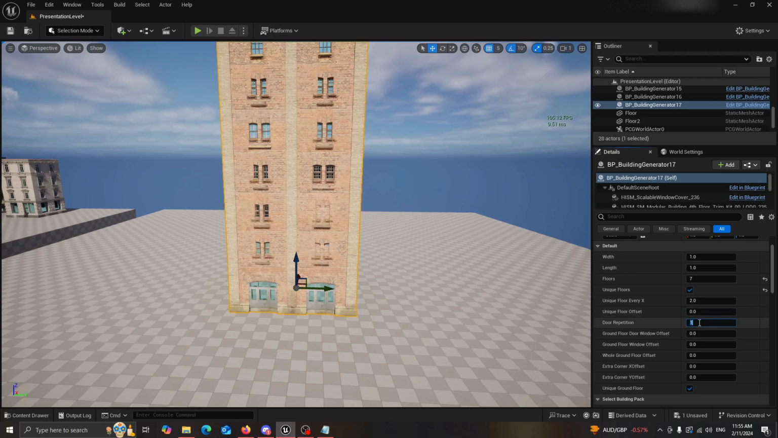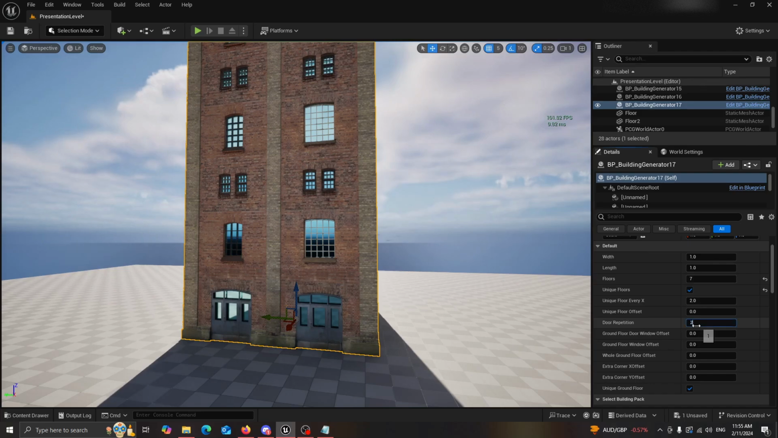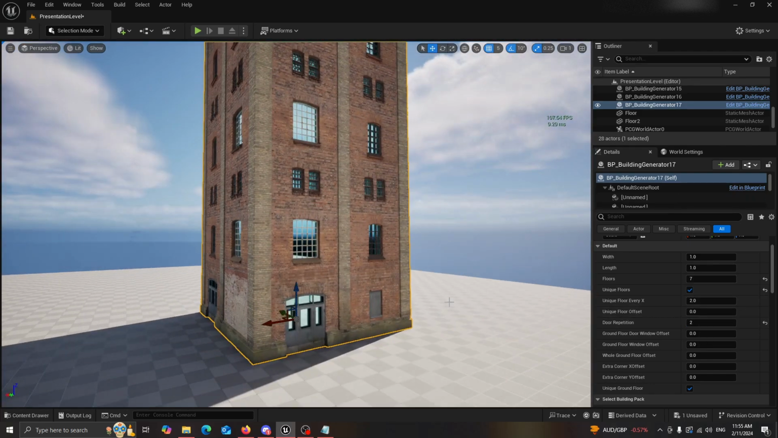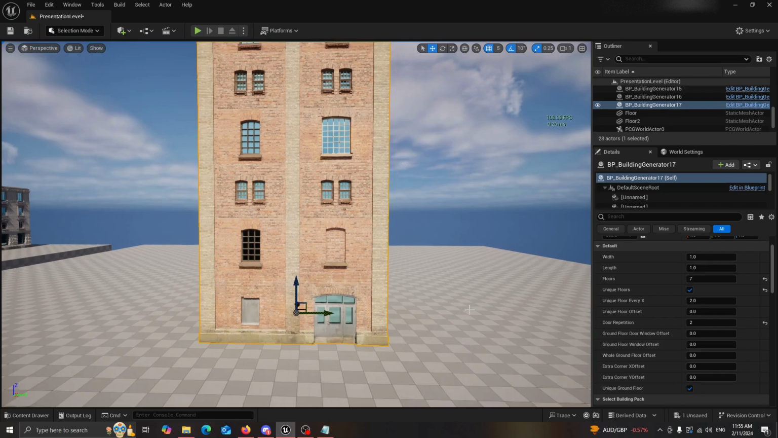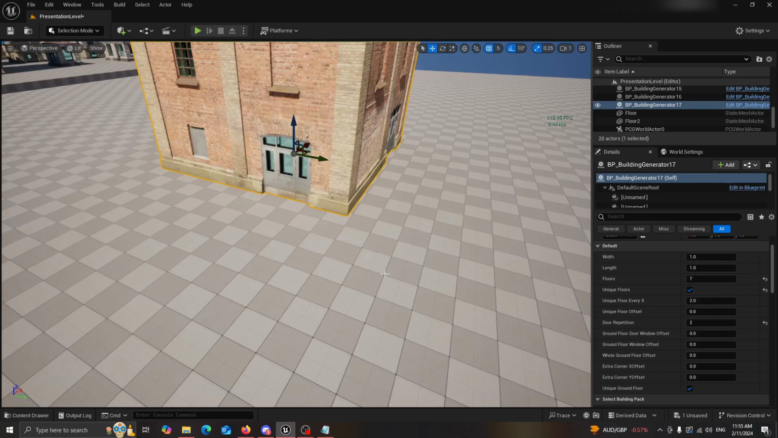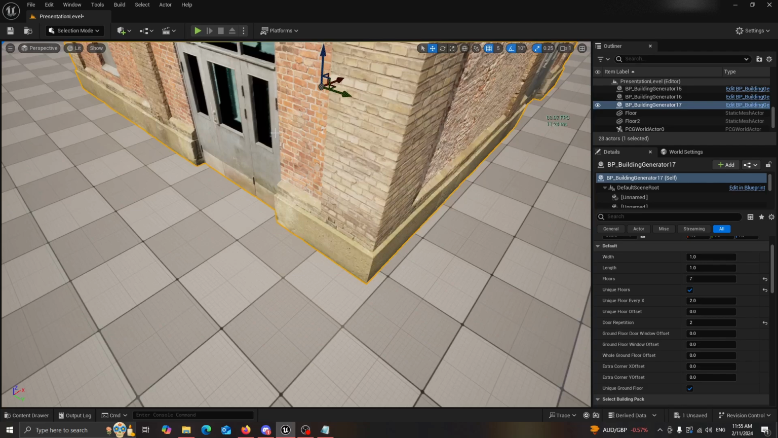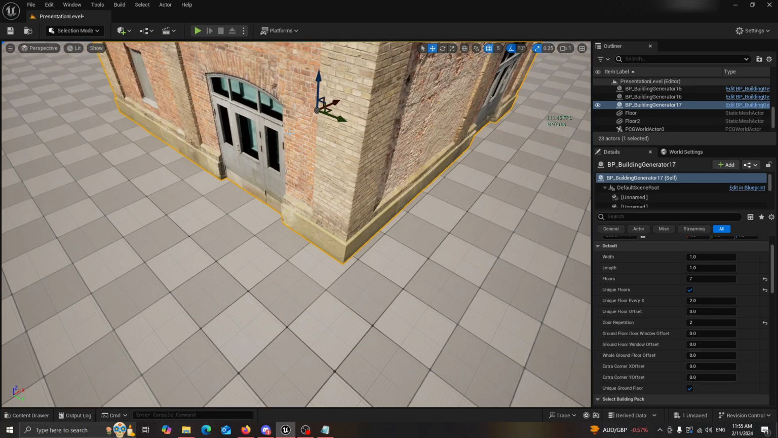Yep. You have door repetition. 1 means that a door occurs on every single segment. 2 means every second segment, and so on. Then we have the ground floor door window offset, which, because the doors on the ground floor are normally different than the rest of the windows, has a separate control.